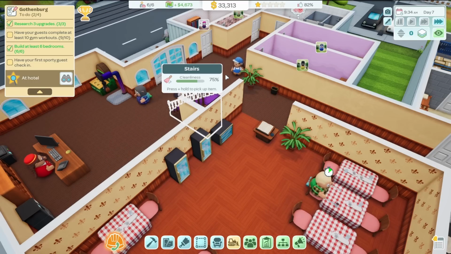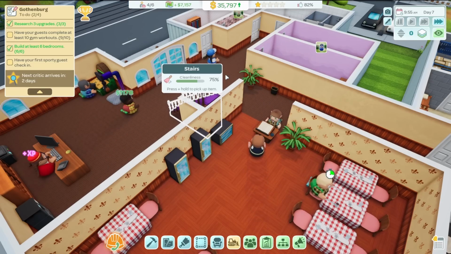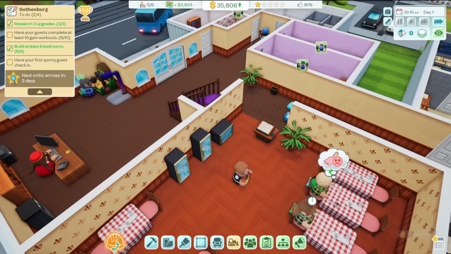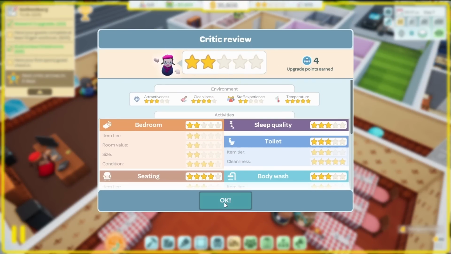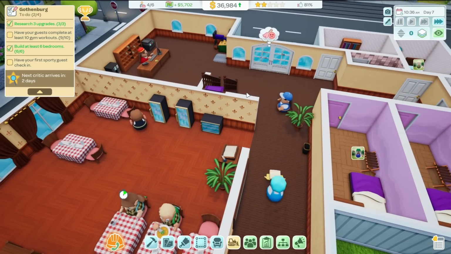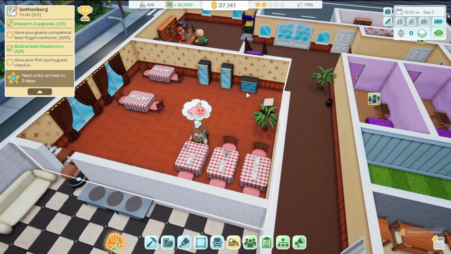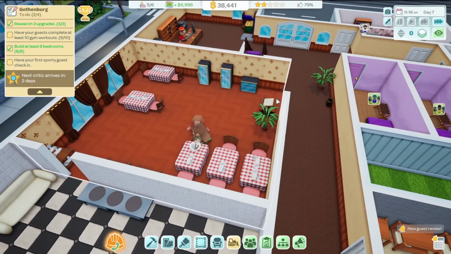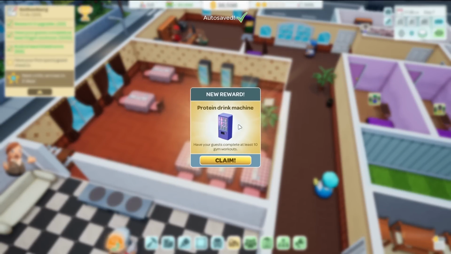They seem to be fairly happy, running around. They're doing the thing. One more needs to work out. Oh, the critic review gave me 2 stars because I've got a gym now. So the attractiveness, the staff experience is up to 2 as well. So that's really good. So the staff are doing better. I think a better restaurant would probably be a good idea because it looks like they're not too happy.